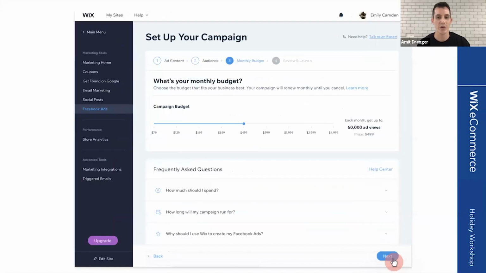So moving on to the third step, that's where we define our monthly campaign budget. As you can see here, it ranges from $80 a month to $5,000. This is a monthly budget, so it renews every month, and 15% goes to Wix as a fee, and the rest goes to the ad spend, directly to Facebook and Instagram for the advertising part.